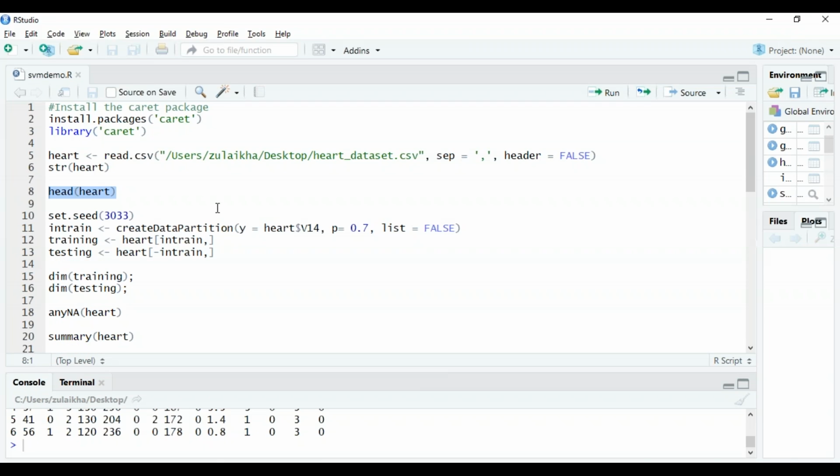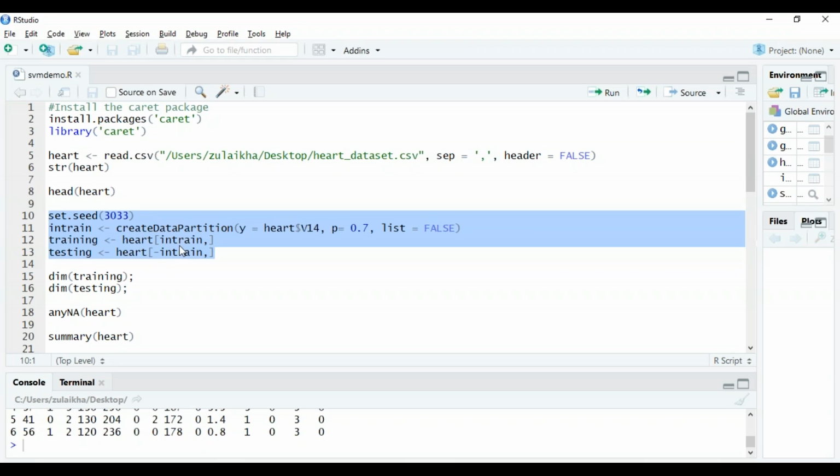Now our next step is to split the data into training set and the testing set. This process is also called data splicing. We're going to use the training set specifically for our model building and the testing set for evaluating the model. So this entire set of code is basically for splitting the data.